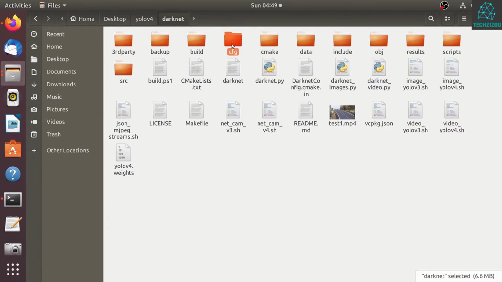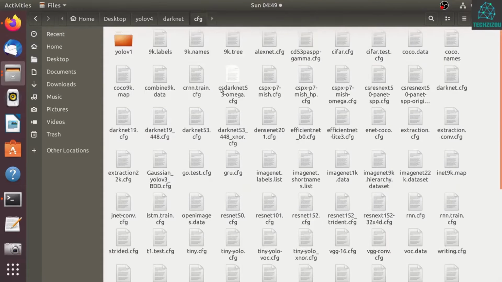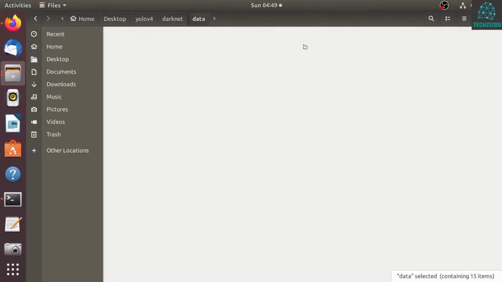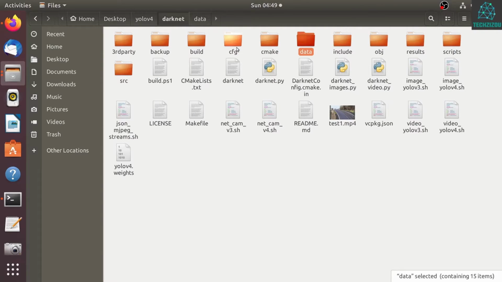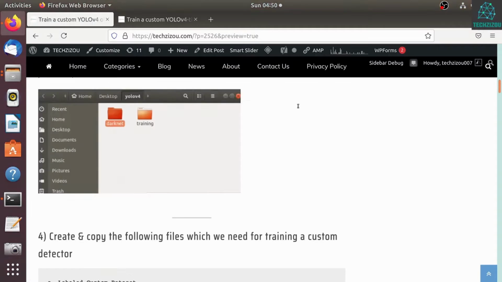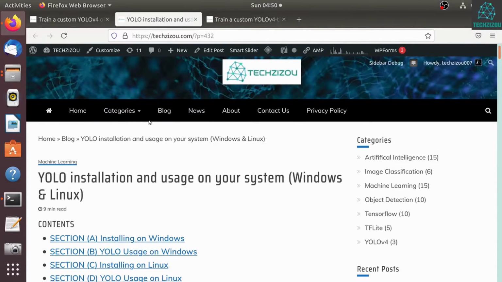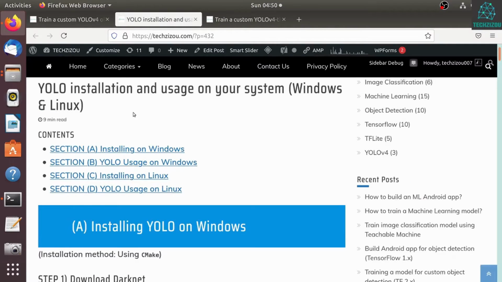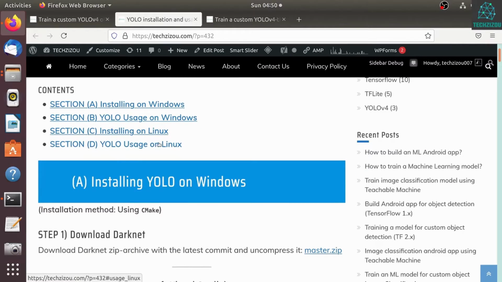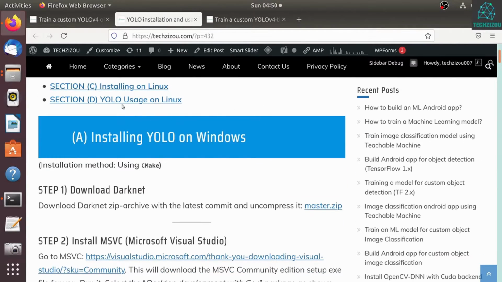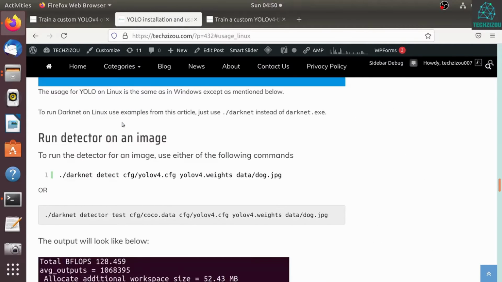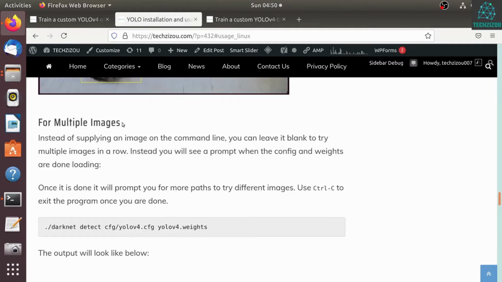So okay, we also have these default files in this CFG folder, in the data folder. Again, I've also shown the basic command usage for YOLO in my previous video, where I've shown how to install and create the Darknet executable in this article. If you're getting started, just go ahead and check out this article. This will definitely give you a good start on how to install and use YOLO. So for YOLO usage on Linux, I've covered a few basic commands over here.